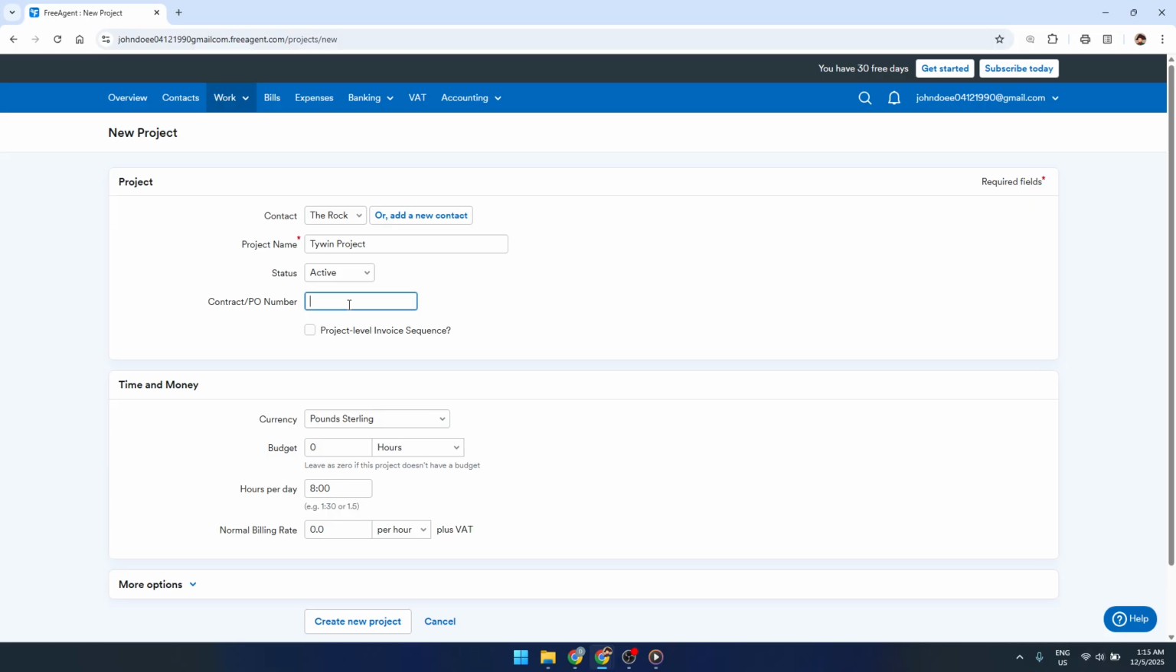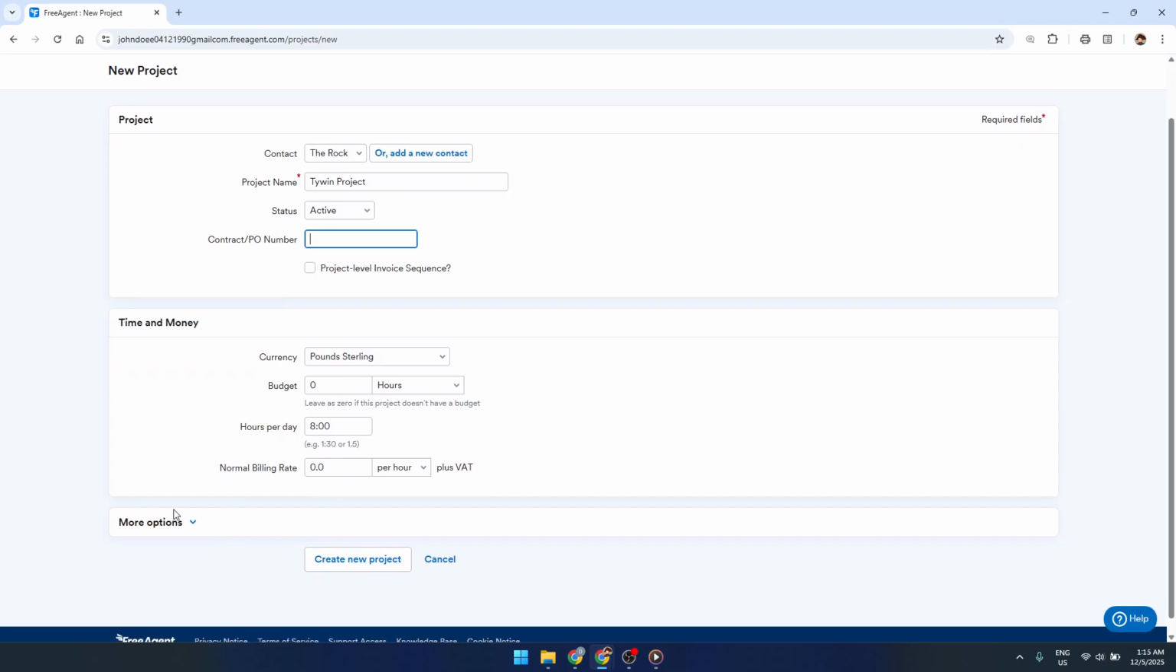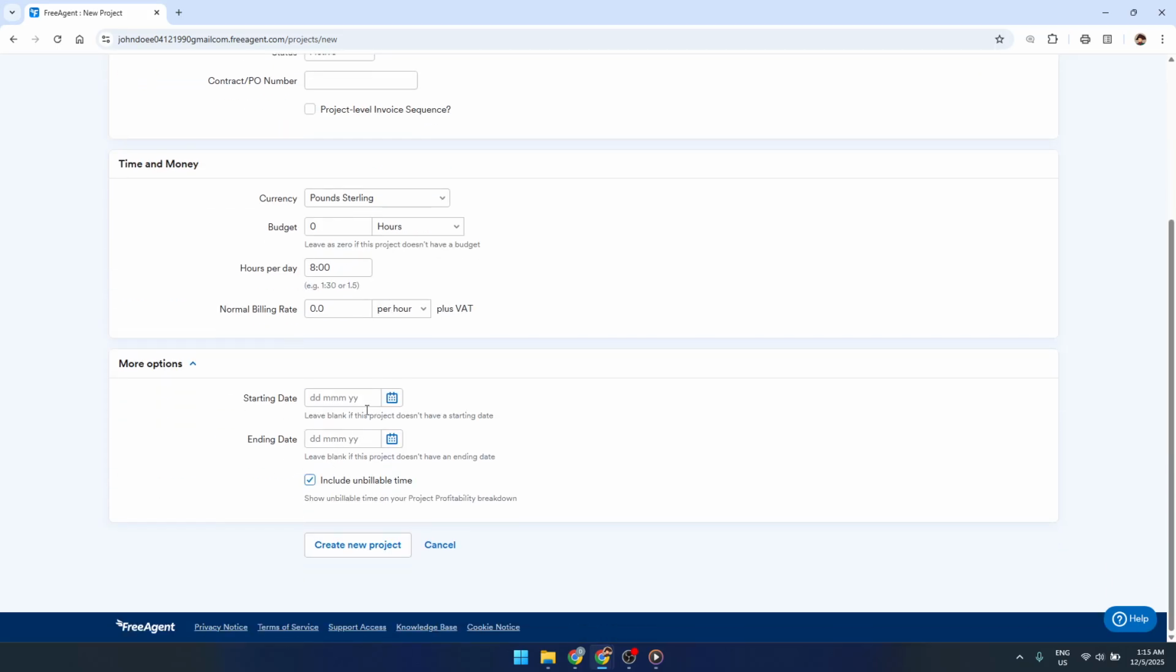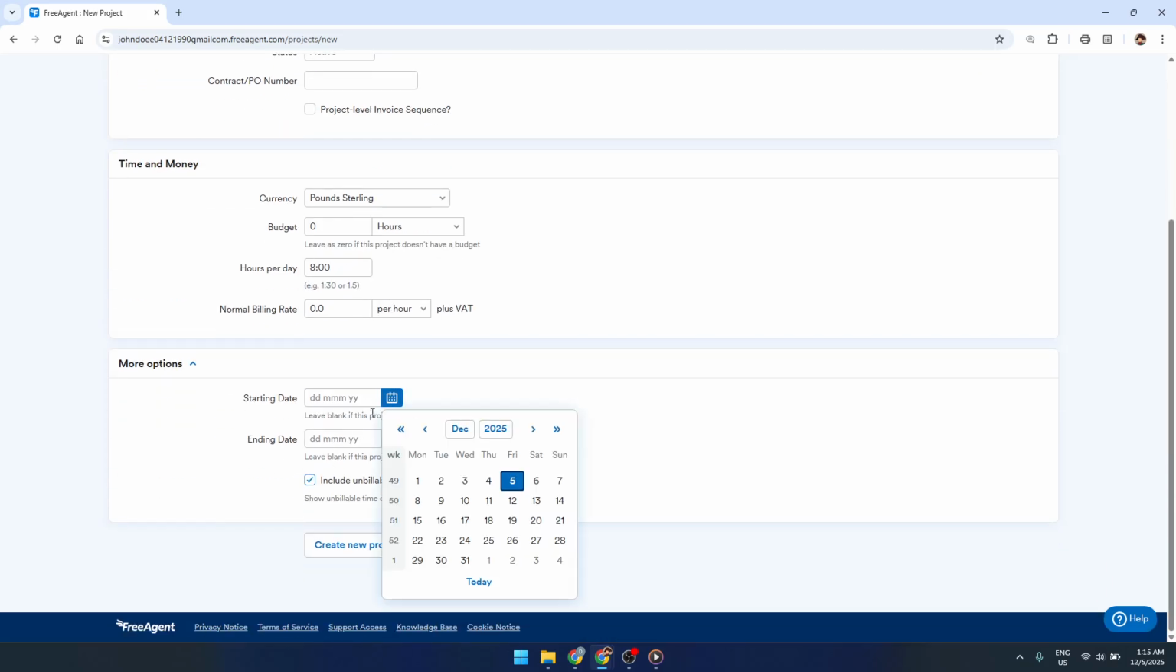You can now add more details. Enter the start and end dates so you have a clear timeline, and decide whether you want to include unbillable time. Including unbillable time can be helpful if you want a full picture of how much effort went into a project, even if you're not charging the client for every hour.